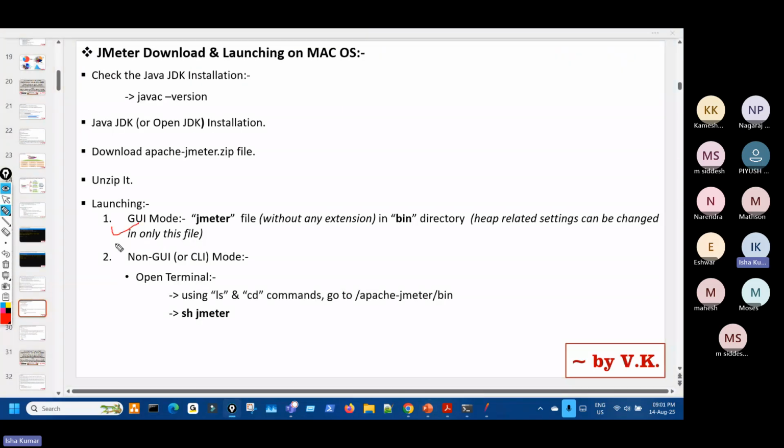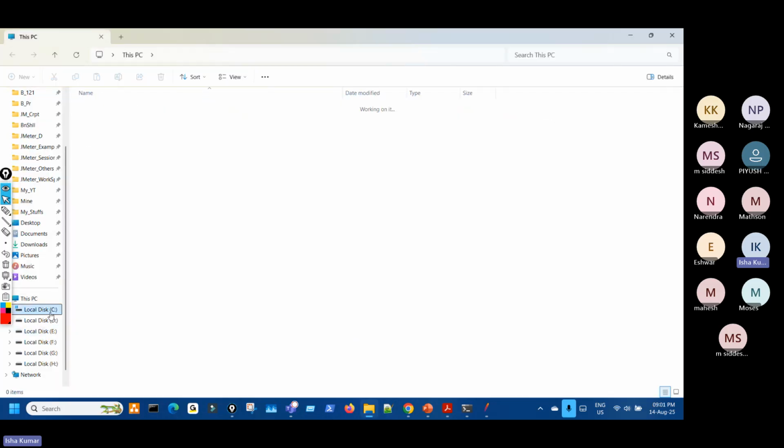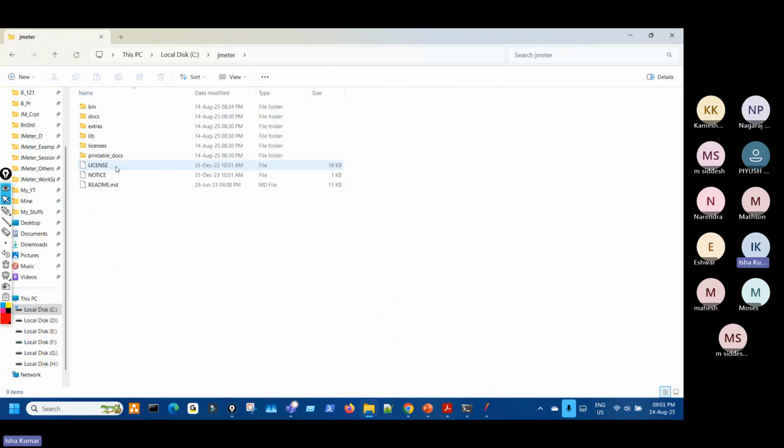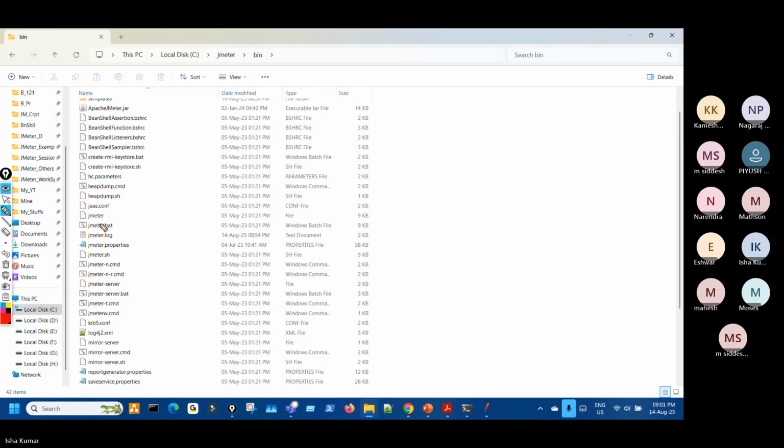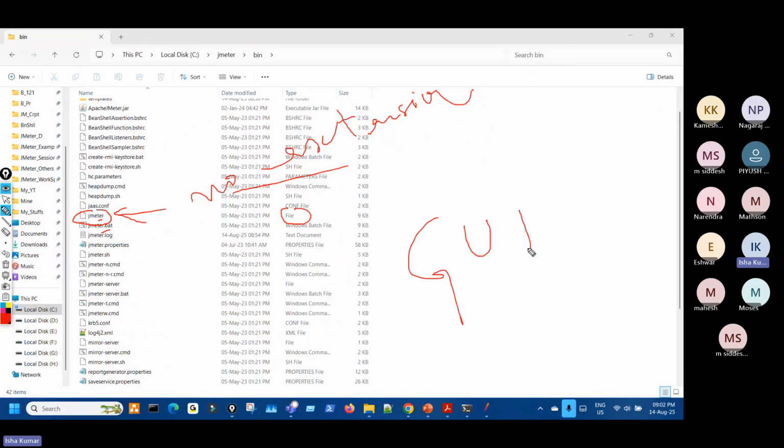In Mac, again, there are two ways to launch, GUI mode and non-GUI mode, like how we did on Windows. When you are launching through GUI mode, you have to go to wherever you have kept your JMeter, Desktop or wherever. Go to the JMeter bin directory, and you'll see a file called JMeter. This file doesn't have any extension, no extension. Above the .bat file will be the JMeter file with no extension. You just double-click and open JMeter through GUI.